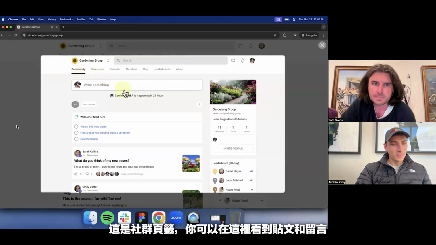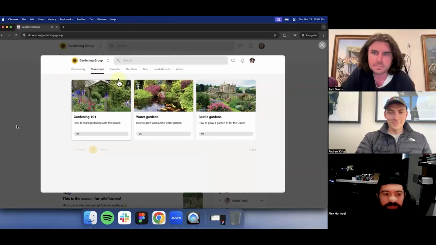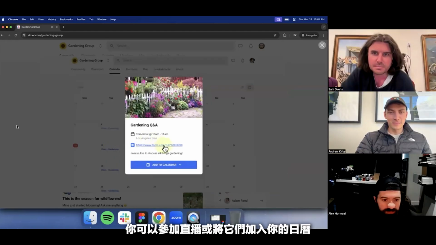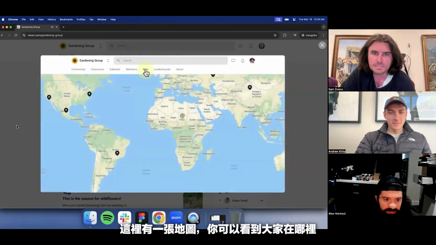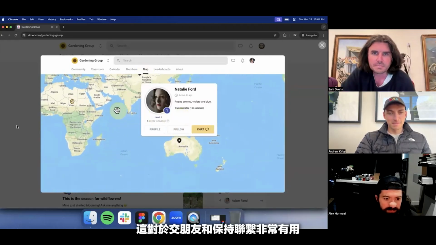This is the Community tab, where you'll see posts and comments. Here's the Classroom, where you'll find courses. Here's the Calendar, where you'll find calls or events. You can attend live or add them to your calendar. And here's a map where you can see where everybody is. This is great for making friends.